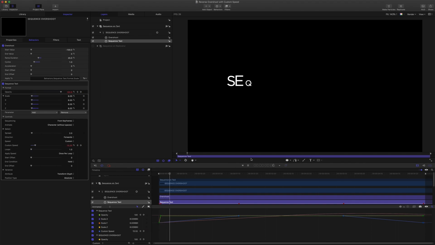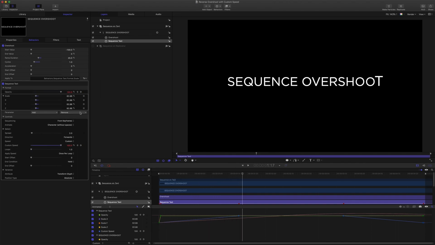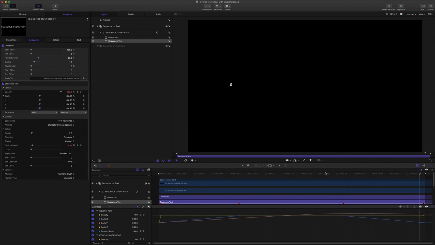Right, so what we're doing here, we have the overshoot set up, and in the sequence text, what we're doing is we're using custom speed. And with custom speed, you can see here, watch this, it's keyframed to go from 0 to 100. It's held at 100 to here, and then it's going to animate back down to 0. So that is a quick and easy way to reverse out an overshoot.